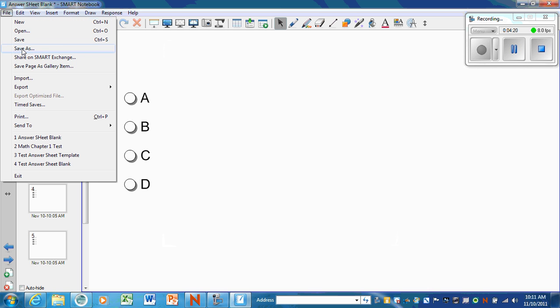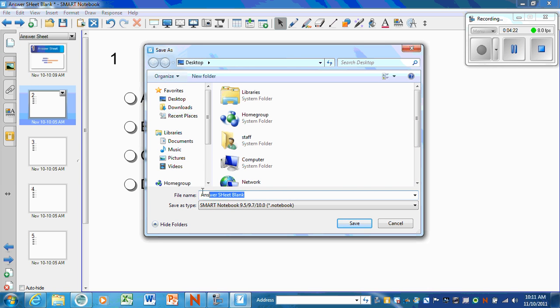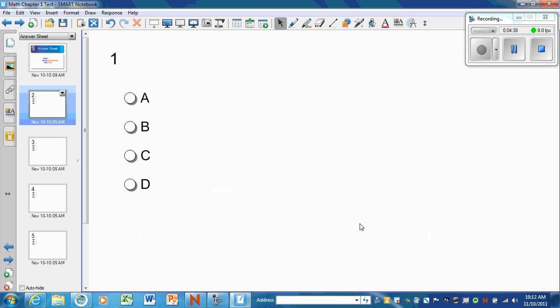Now save your file and name it the same as your assessment. Make sure you know where you save that file. Again, I'm going to save mine to the desktop. You can now use this assessment with clickers in place of a bubble sheet.